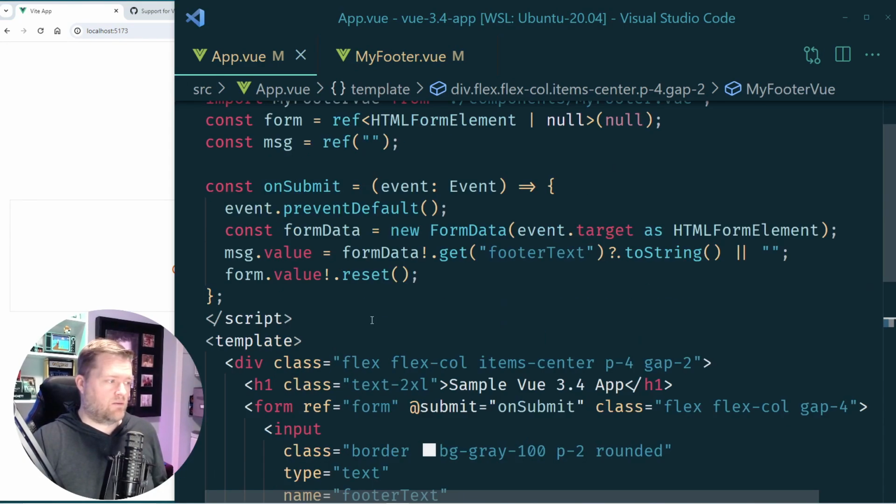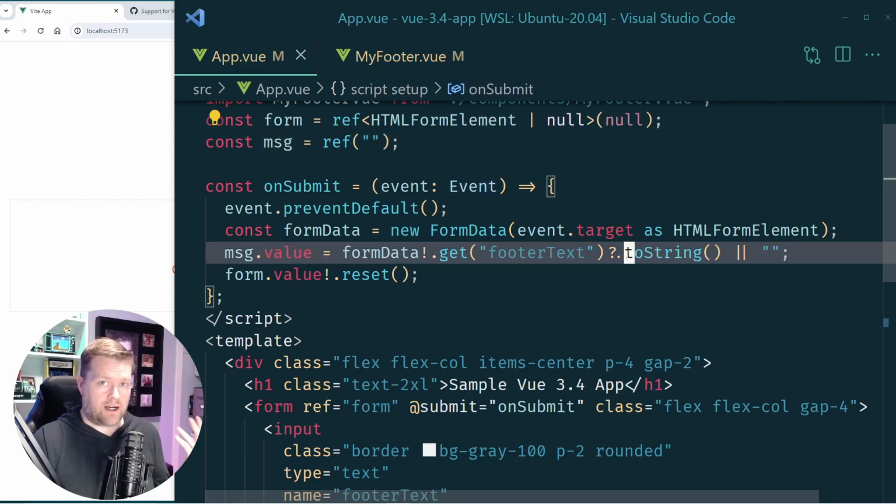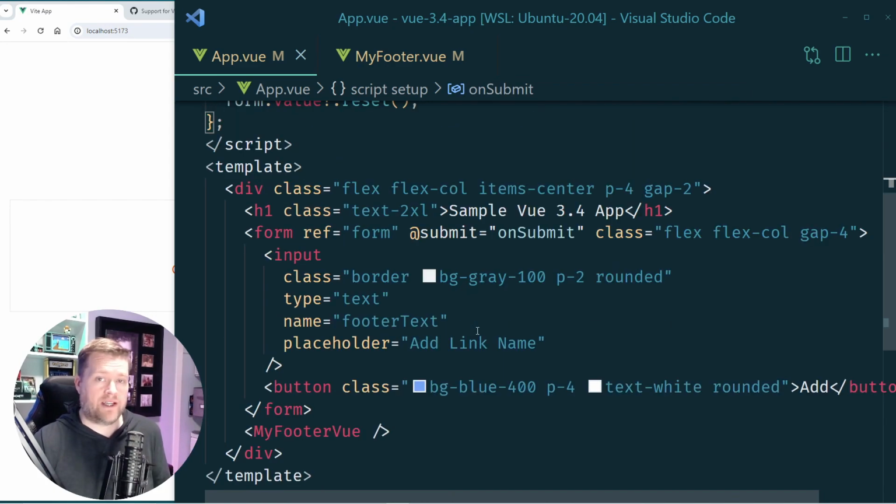Now the idea being is, let's say we want to have this message ref being passed over to our child component, this myFooter component, but we want it to be two-way data bound. In other words, if you change it in the parent component, it updates, but we can also change it in the child component and it updates as well. So it's bound two-way. Same thing you see if you put a v-model on an input, but for a component. Now this was available earlier in 3.3, but you had to do a little bit of work with defineEmits, and the syntax was a little bit more complicated. So with this new update, it's a lot easier.